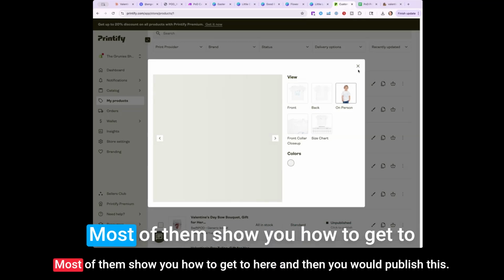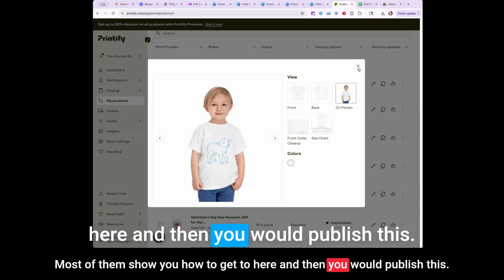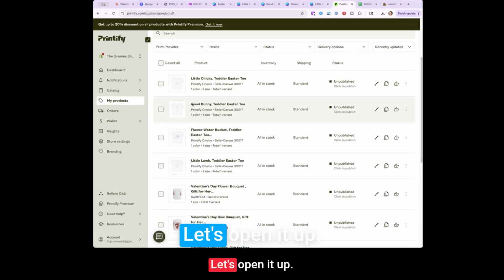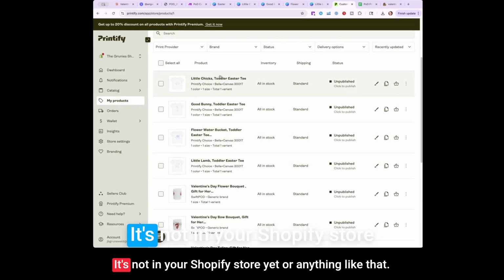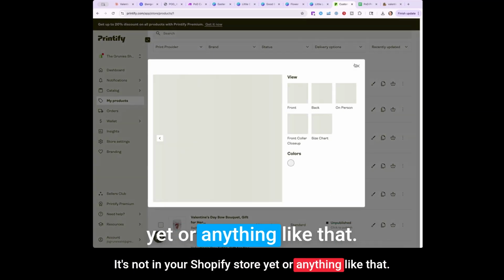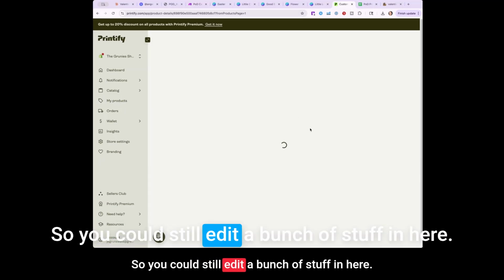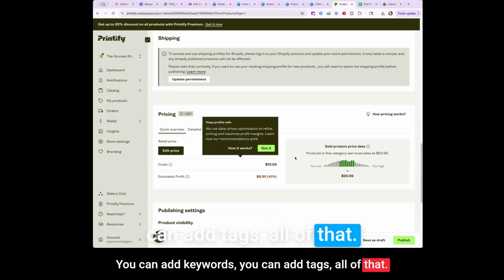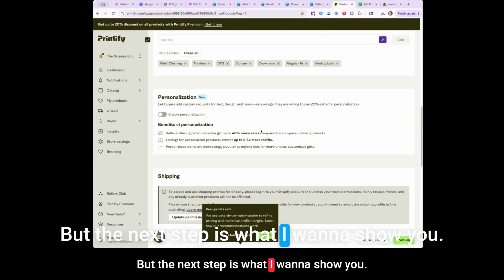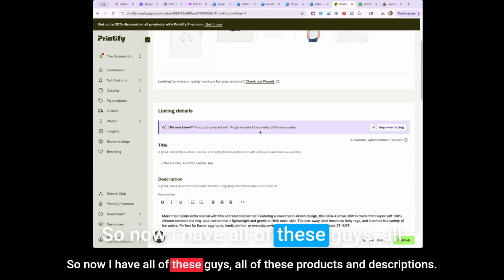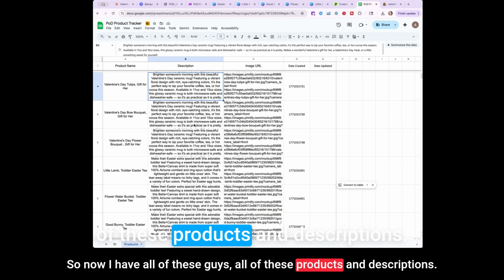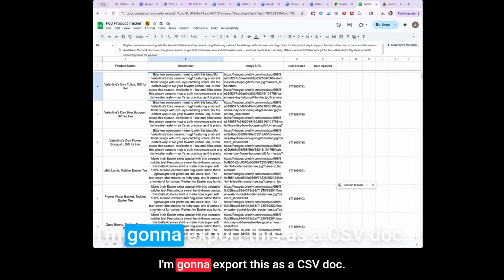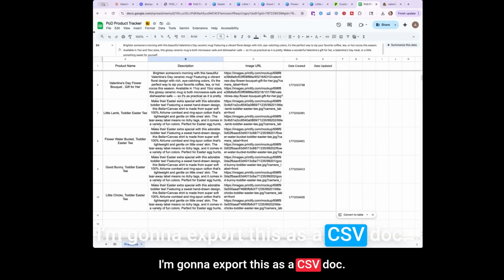Okay. Most of them show you how to get to here, and then you would publish this, right? Let's open it up, because you could still edit it. It's not in your Shopify store yet or anything like that. So you could still edit a bunch of stuff in here. You can add keywords, you can add tags, all of that. But the next step is what I want to show you. So now I have all of these products and descriptions. I'm going to export this as a CSV doc.